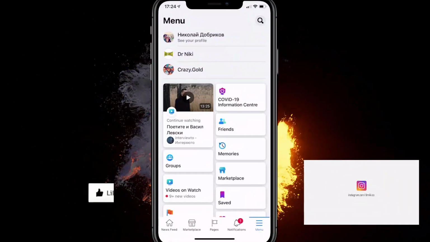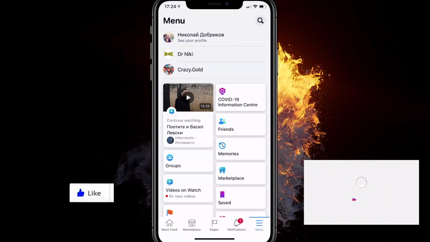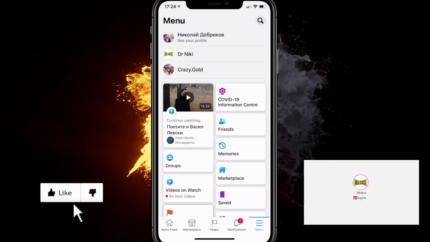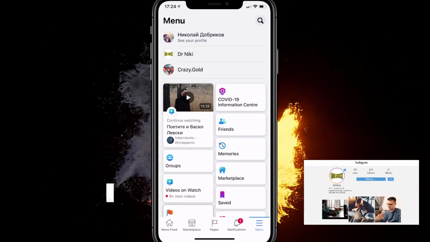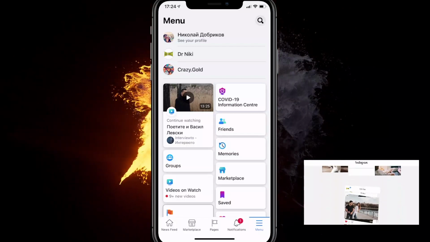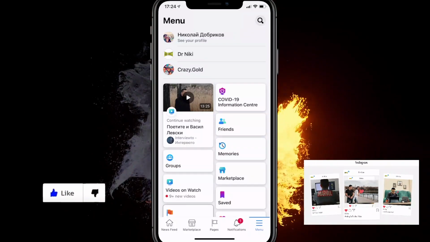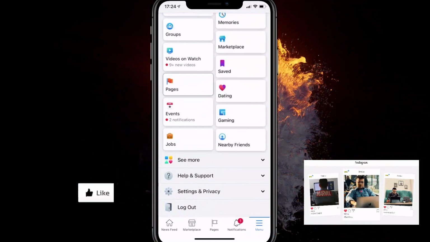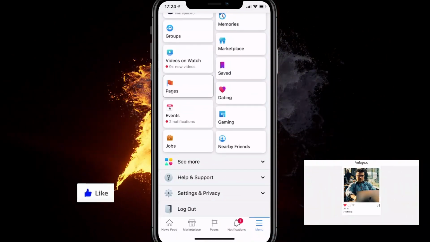So the first thing you want to do is tap on the three dashes at the top right corner on Facebook, which will bring you to this menu. It's basically the menu option. On some Android devices, the menu is at the top. On an iPhone, it's at the bottom. From here, you want to go down and select settings and privacy.